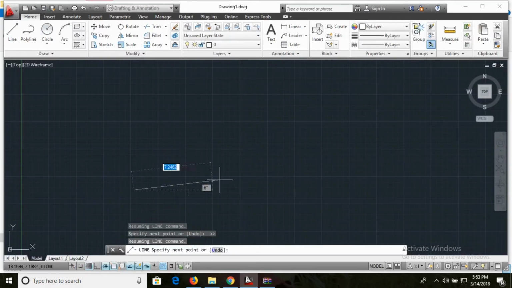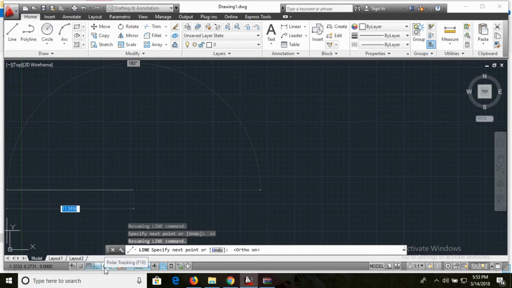Okay friends, this is the exact meaning of polar tracking. Now you can see this is the polar tracking option here. If you want to turn on polar tracking, we use F10. But this is ortho. If your ortho mode is on, then polar tracking automatically gets turned off.